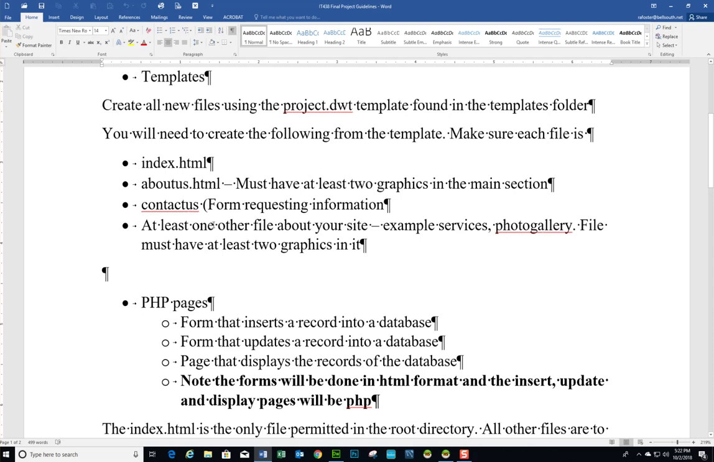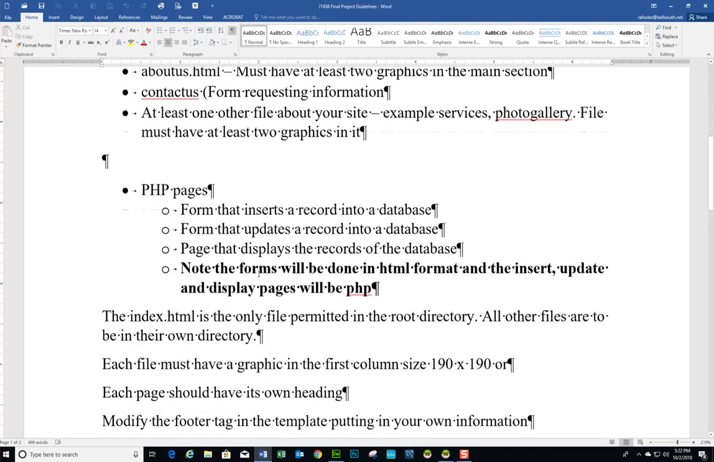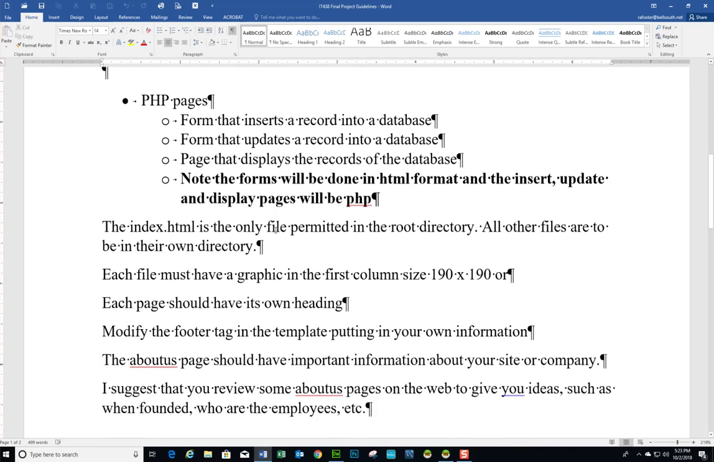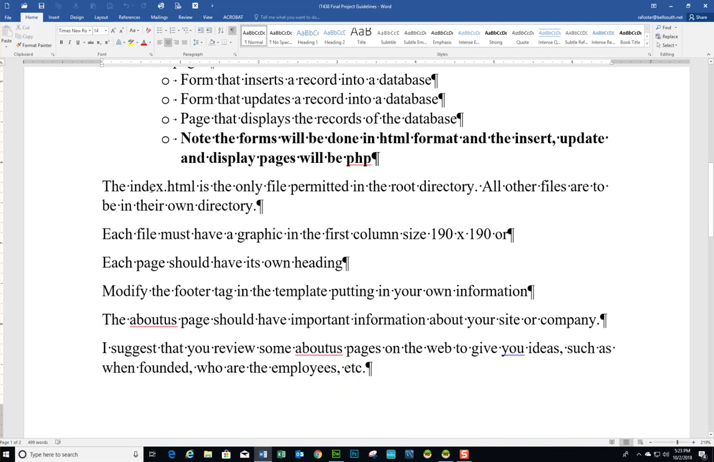Then you're going to need to have at least one other file. Example, our services, a photo gallery, where you can follow the donuts one. That has some neat stuff in here. Then the PHP pages. Now, you're going to be using HTML pages that are going to call PHP pages. So there you're going to have one that's going to insert the record based upon the fields from the forms, update, and display the records. Notice the index file is the only one permitted in the root directory.